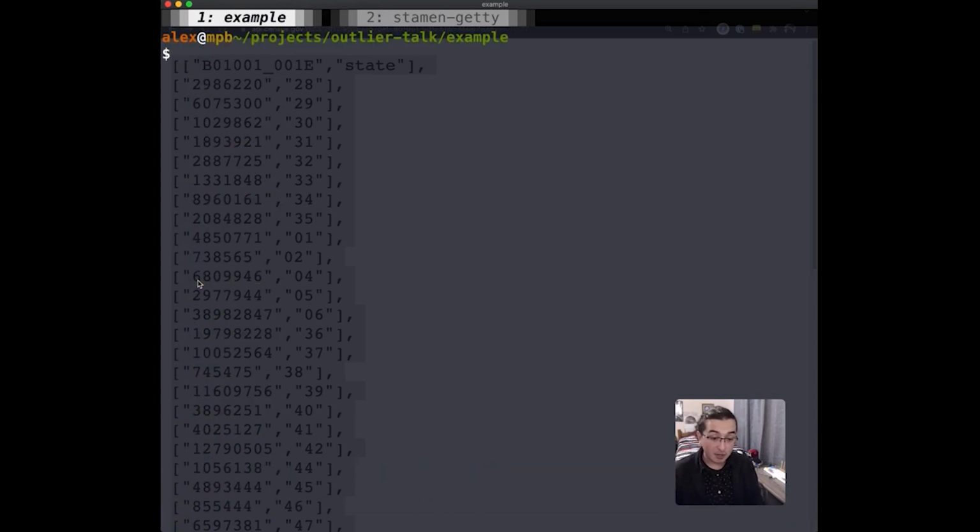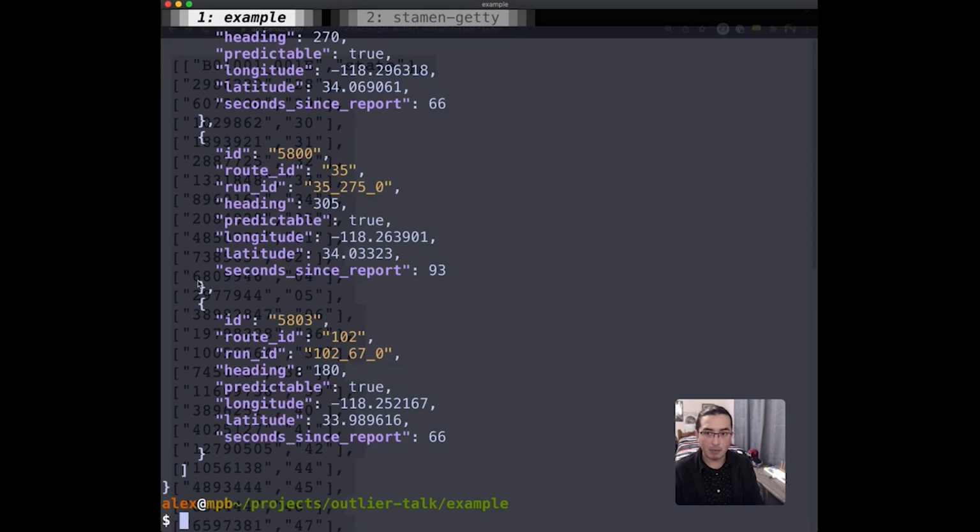Now, pbcopy is also very useful. So if I want to copy something into my clipboard, so for example, let's look at the same vehicles.json that we were looking at before and pipe that into JQ.